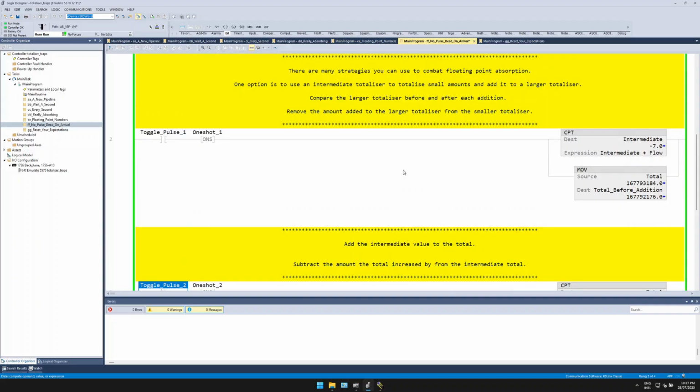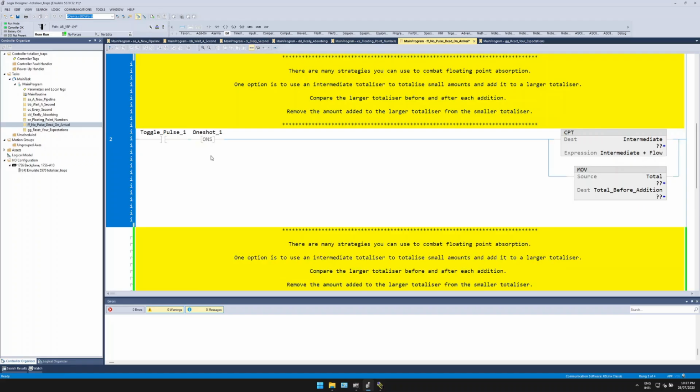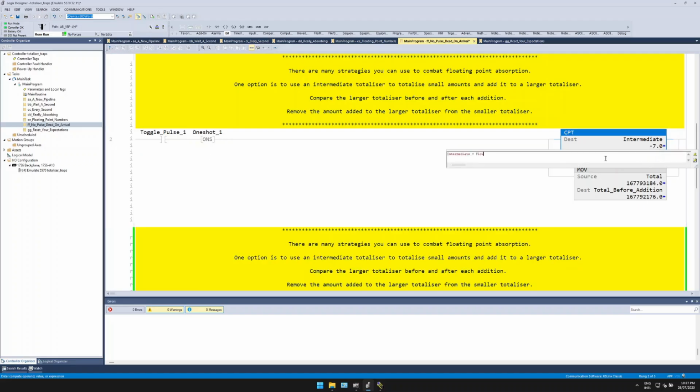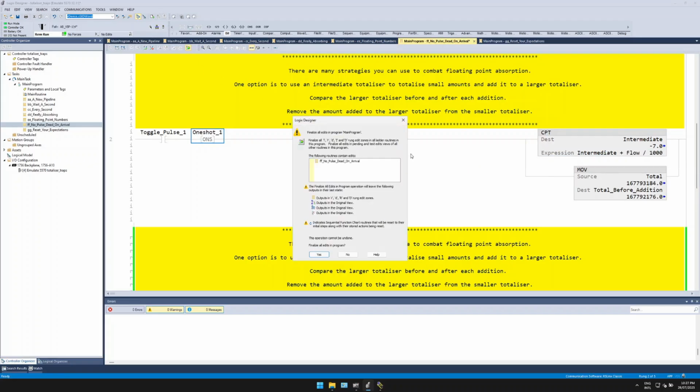If we're dealing with particularly big numbers, say, totalizing gigaliters, well, instead of just adding the flow to the intermediate, what we can do is we can add the flow divided by 1,000, and that way we'll be summing kiloliters rather than liters.